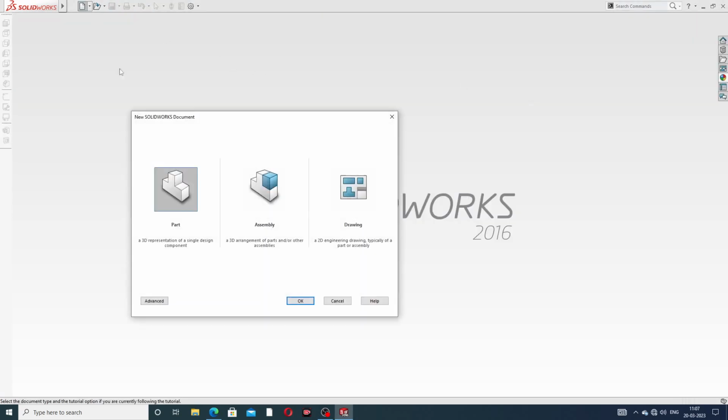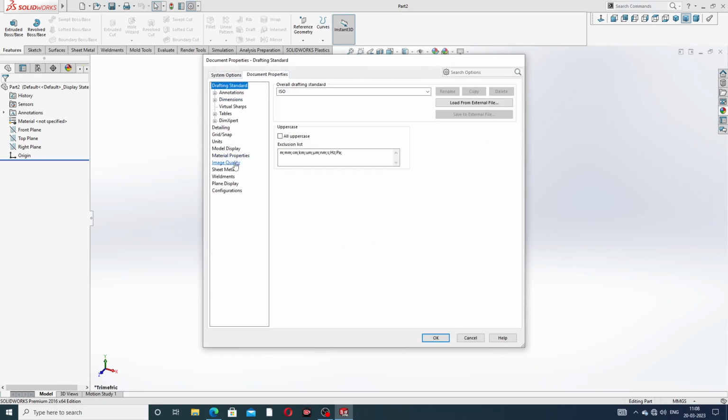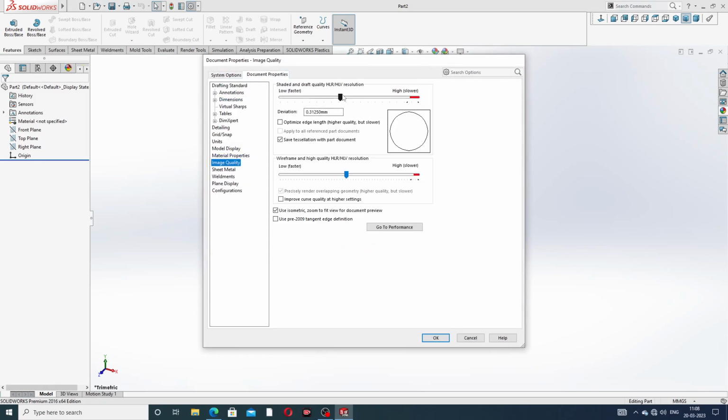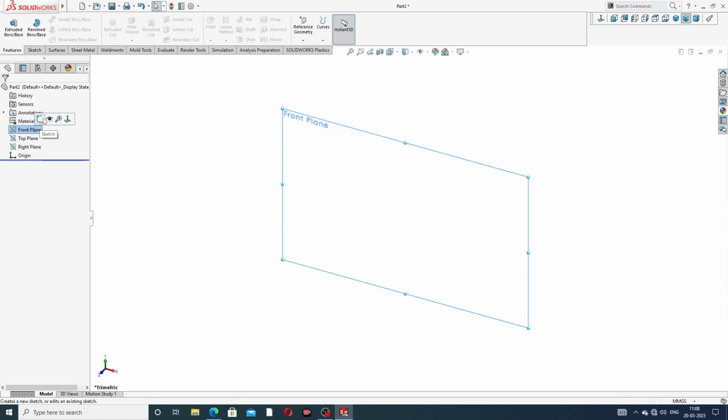At first select a part and click OK, and some important settings. Okay, this is correct. At first select a plane, the front plane.